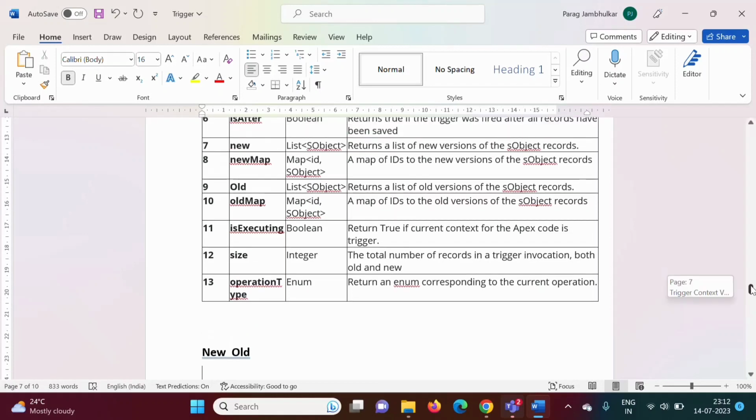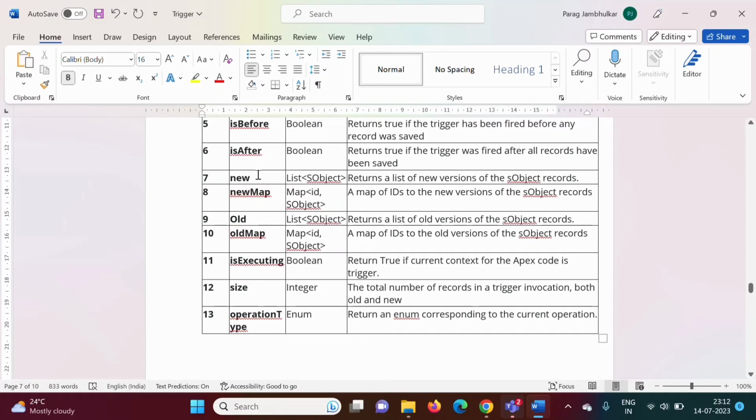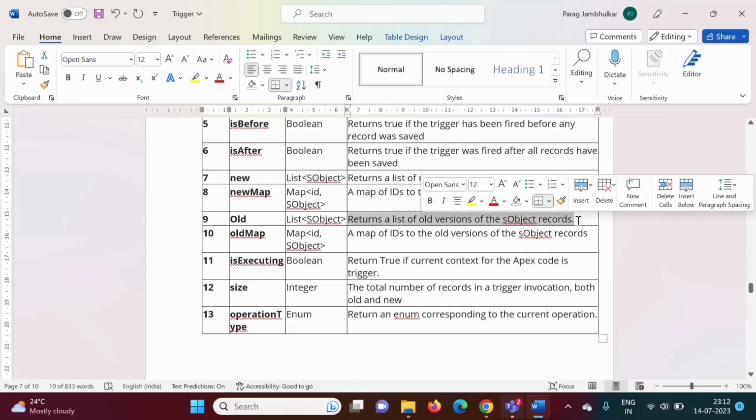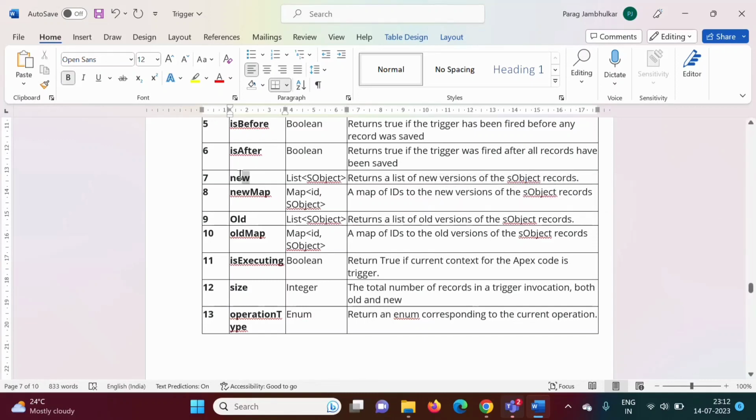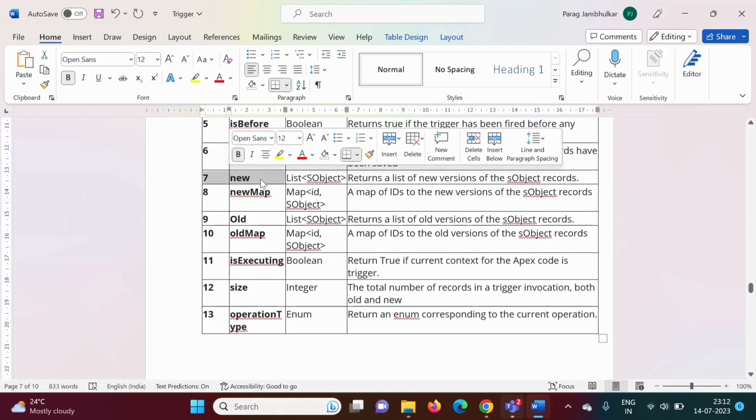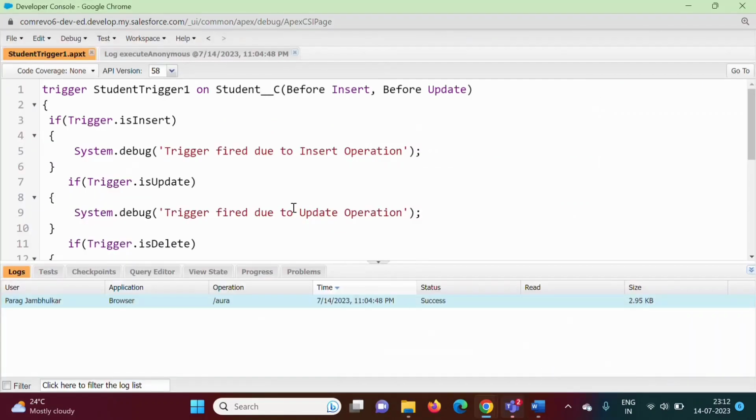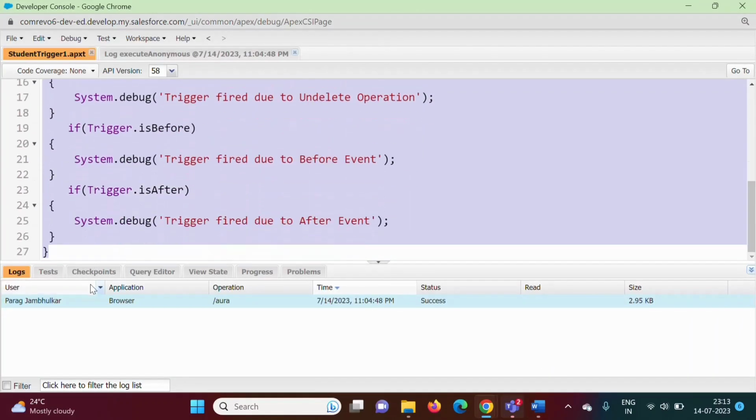So see, we will have the context variables new and old; new returns a list, old returns a list, right? But new returns a list of new versions of the sObject records, and old returns a list of old versions of the sObject records, right? Old version in the sense whatever records are present in the object. Those values are returned by the old context variable, and new values that we are going to update onto the records are returned by the new context variable. Now see, we will have one example, and from that it will be very clear. So see, what we'll do, we'll change this trigger code.